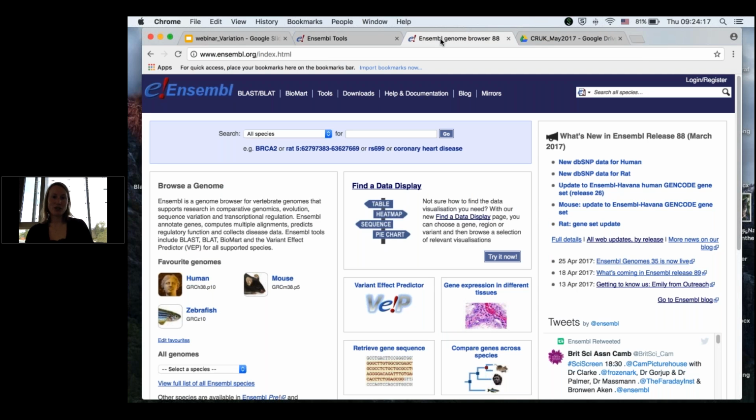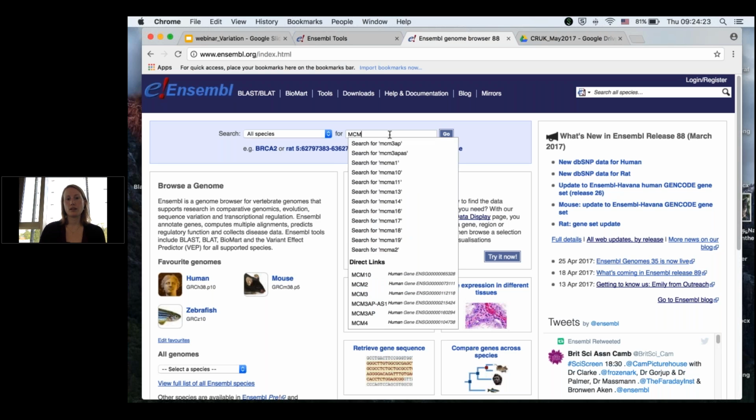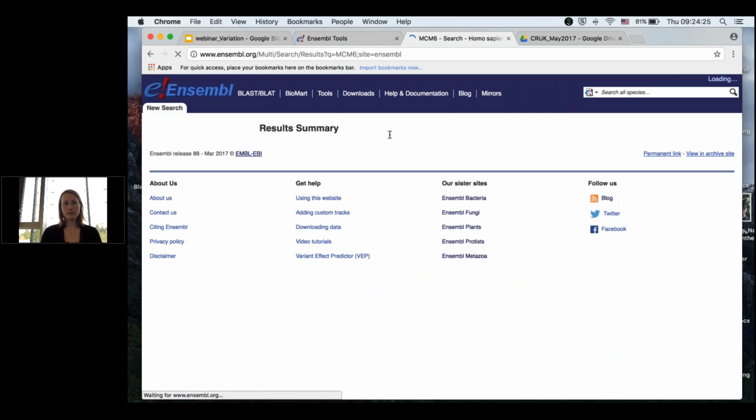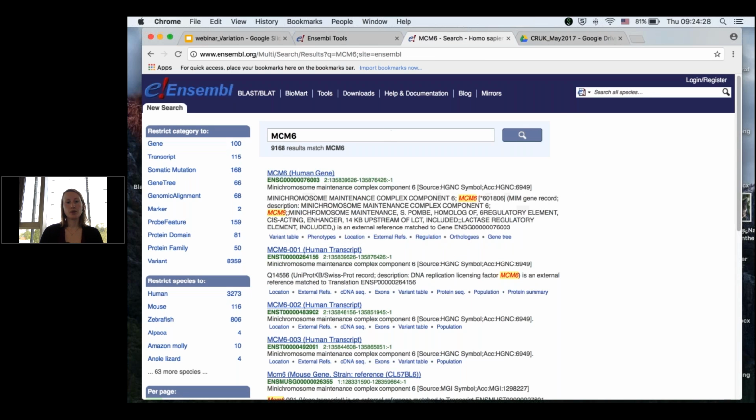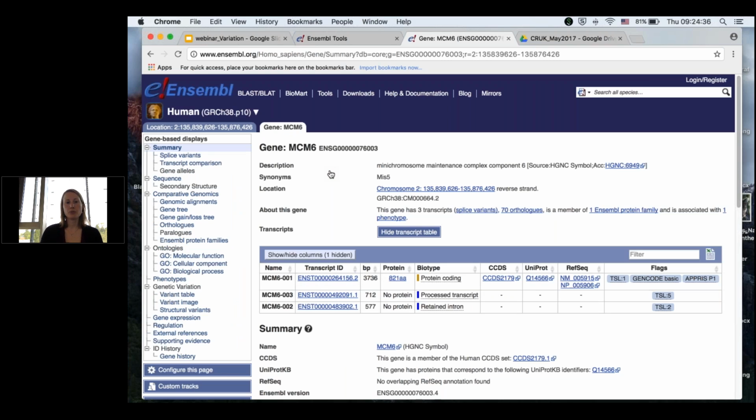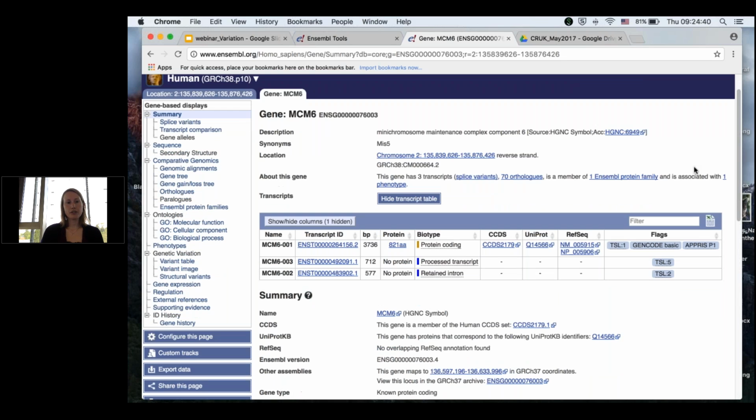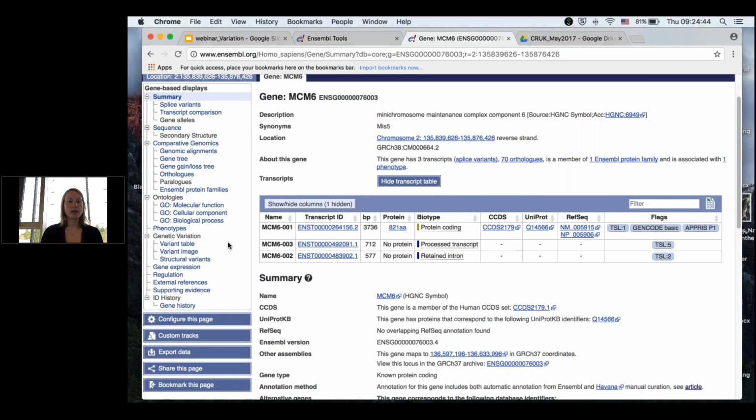So you've already seen this page a couple of times, so I'm just going to go ahead and search MCM6. The human MCM6 gene comes up first in the search results, so I'll click on this. Again, this takes me to the gene summary in the gene tab. If you look in the left-hand menu, you can find the information that is reported on this gene. The first thing that we'll do is go to the MCM6 sequence.